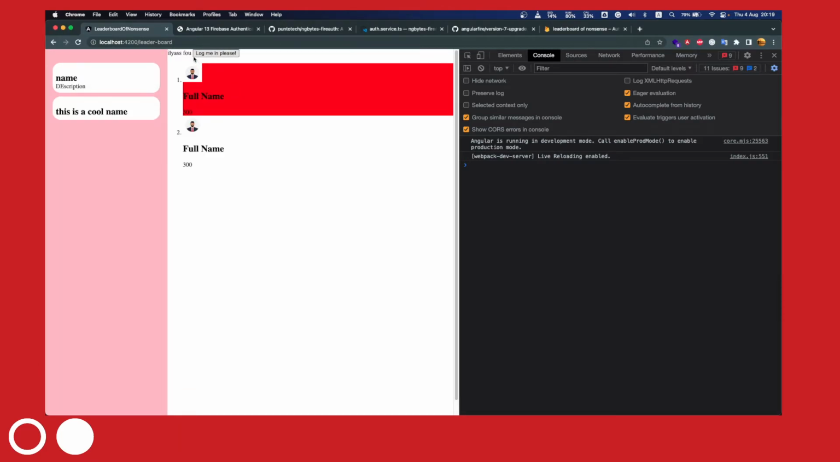Yeah, I also think it's that way, unless you really want one instance of that service for each different component or module, then you would have to provide it. Yeah. Mm-hmm.